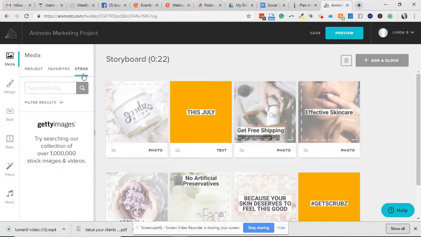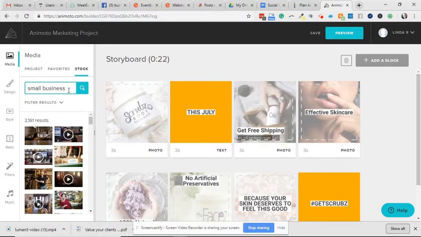I'm going to quickly go and use stock. Now, being an Animoto user, you get the opportunity to use Getty Images here. So I'm going to look for things that say small business, and they're the images that I'm going to want to place in this particular video because we're talking about small business owners planning and acting and evaluating their goals throughout the process here.